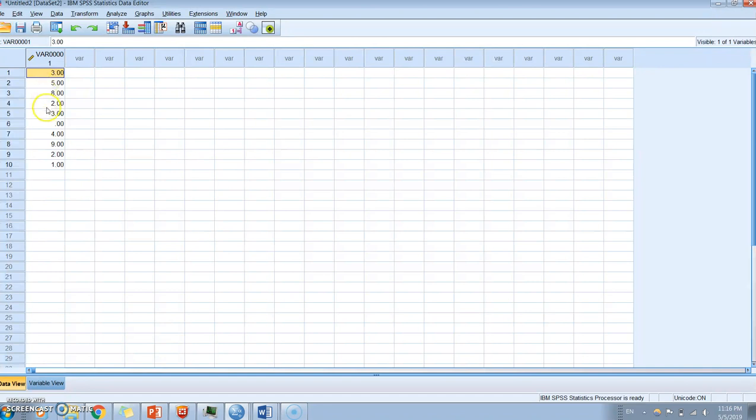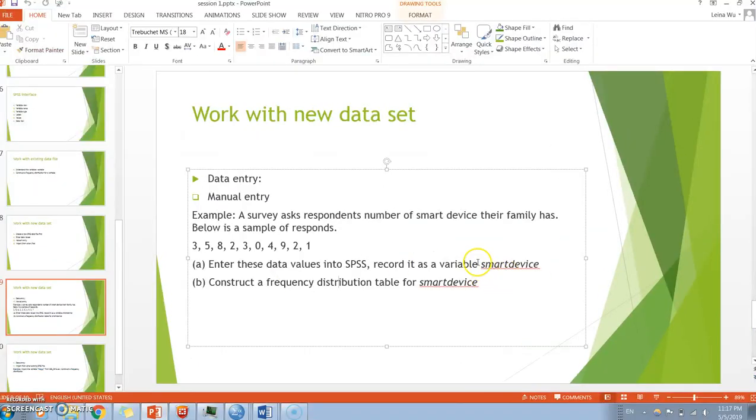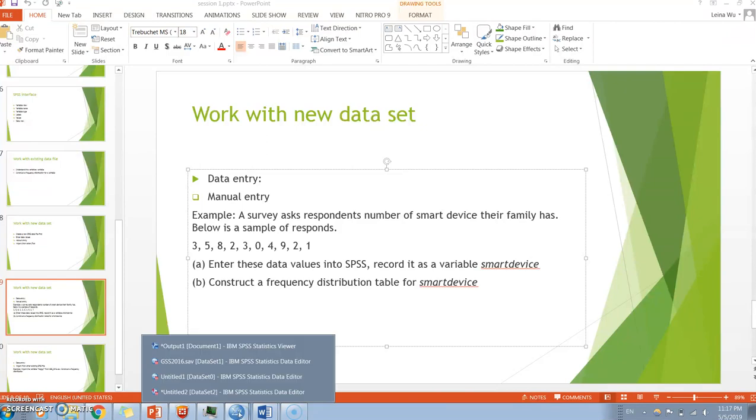So you enter 3, 5, 8, 2, 3, 0, 4, 9, 1 vertically, one by one, like what we do in Excel, entering data. And then we need to adjust some of the information about this variable. So let's move on to the variable view. First of all, let's change the name of this variable. When we're changing this name, it gives us hints to call it smart device. So we can do smart device.